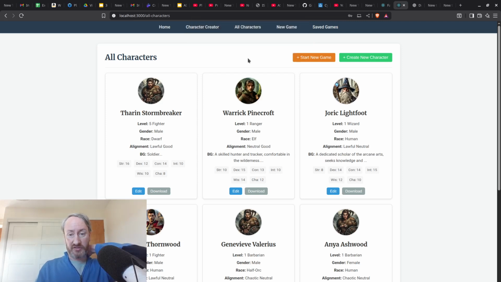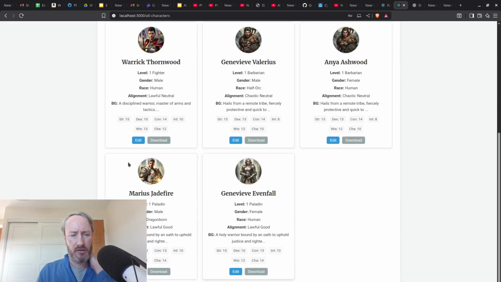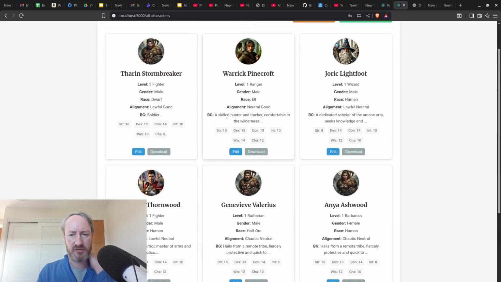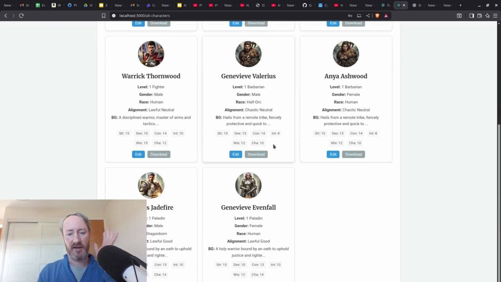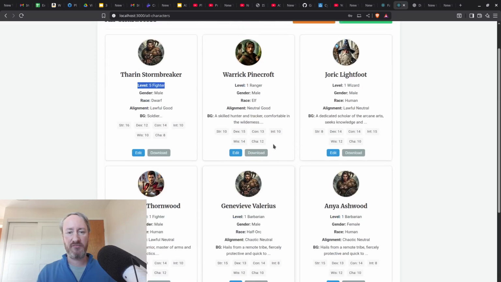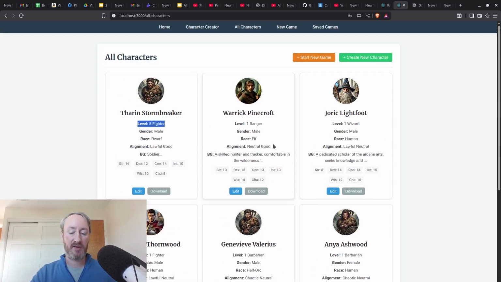These are all the characters that I've created before. I have a mix of male and female characters. I guess it's mostly male. Mostly level 1. This level 5 is probably just me when I was testing. Obviously the race looks a bit messed up with the picture, but again, it doesn't really matter. I can at least show you a working app that has multiple characters, and these have been saved into a database that's running in the back end. So you need to be running the database in order to get this application to work.